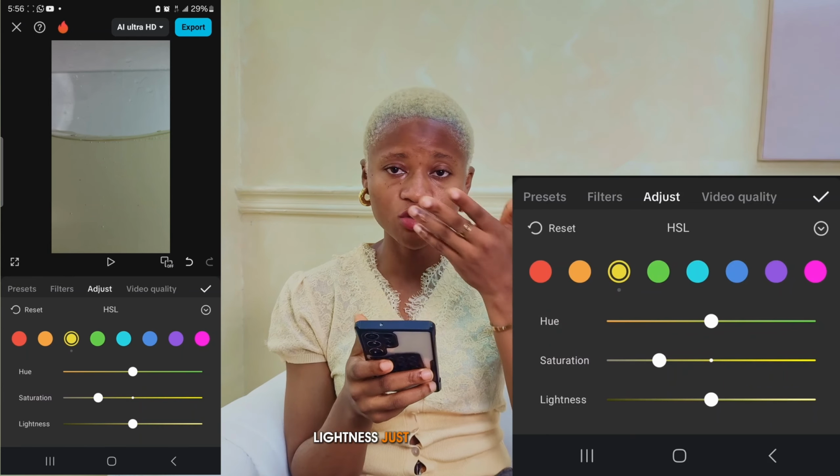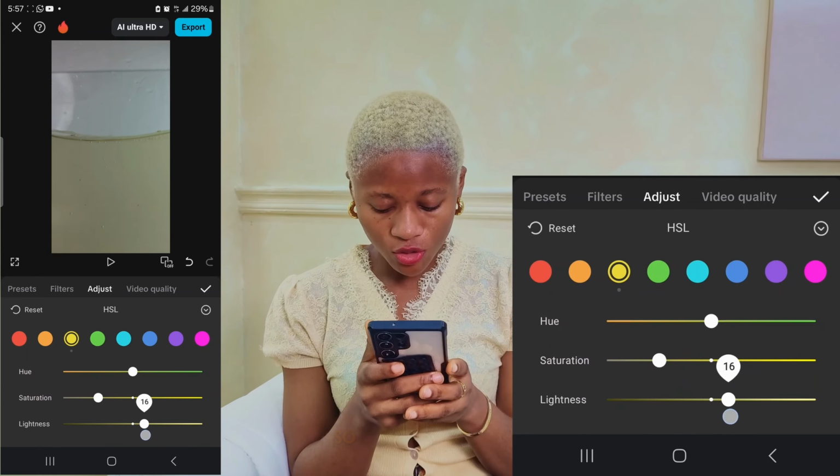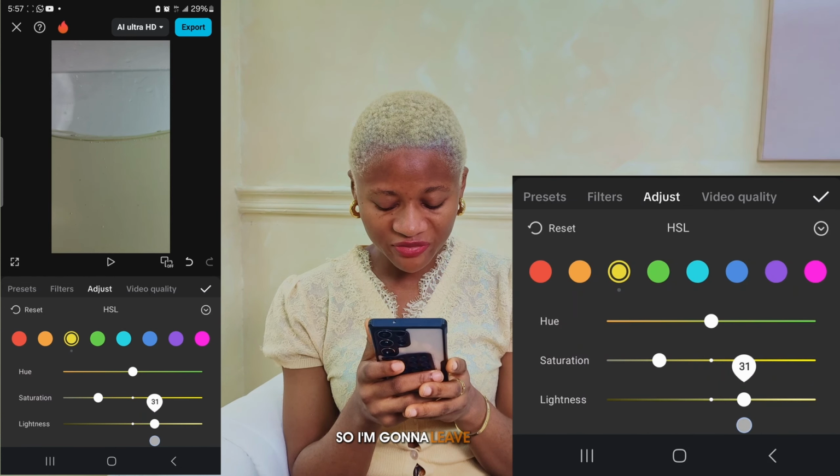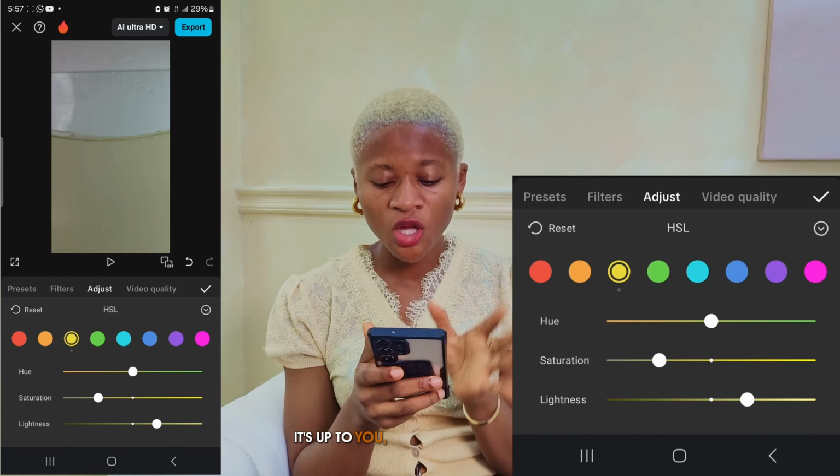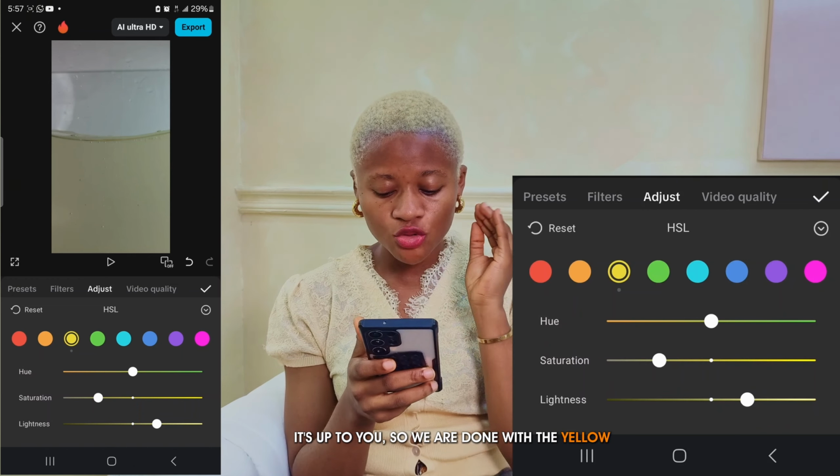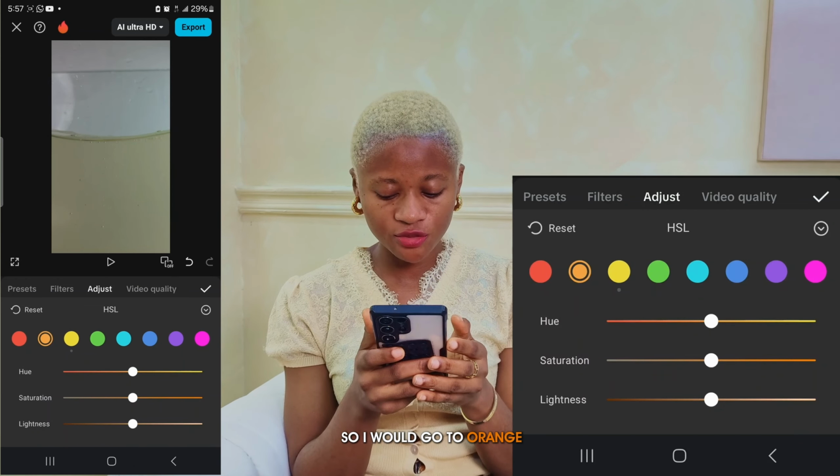Lightness just talks about transparency. So I'm going to leave it to maybe 30. It's a personal preference. It's up to you. So we are done with the yellow. So I would go to orange, right?